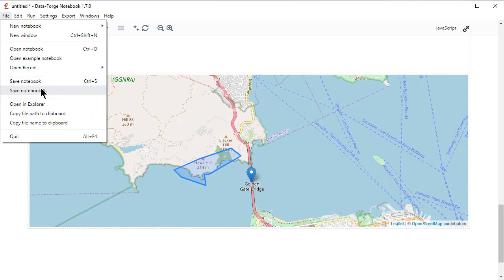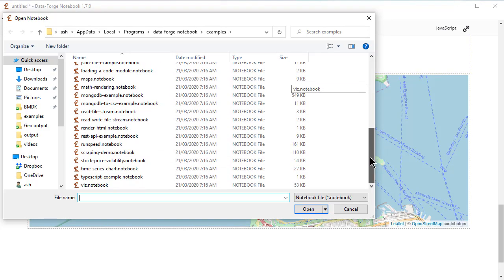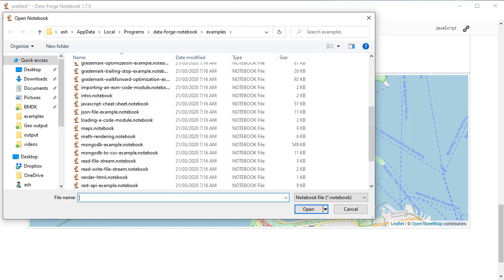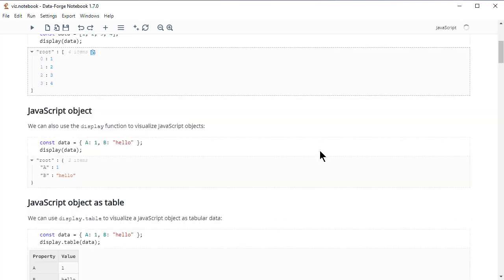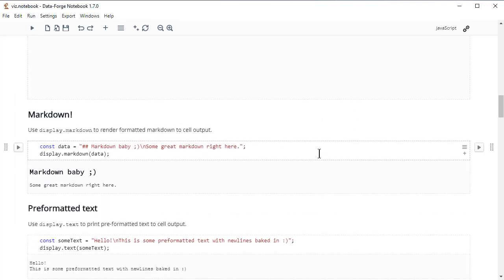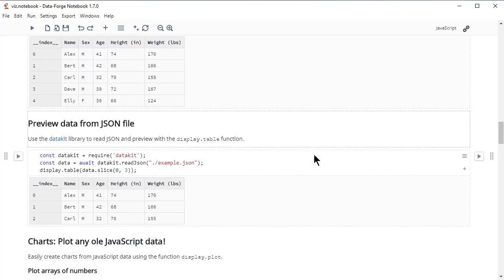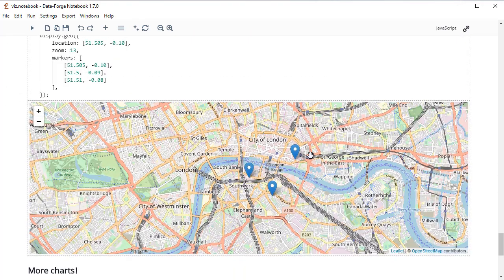And in fact, there's many other examples that are also included. You can see here all the different examples that are included with DataForge Notebook. I'm adding more examples all the time, and I'm also accepting examples submitted by DataForge Notebook users. So if you create a cool notebook you'd like to show the world, please send it to me. To give a glimpse of everything DataForge Notebook can do, let's have a quick look at the visualization example notebook. So here you can see visualization of JavaScript data, tables, JSON data, HTML, Markdown, CSV files, JSON files. You can plot charts. And then finally at the end, we've got one of the map examples.